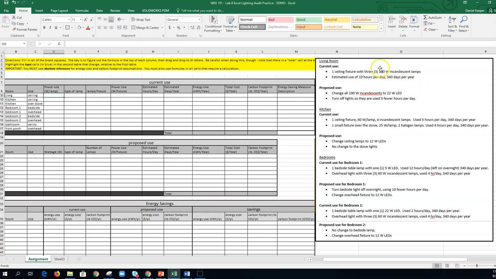All right, so this is a snapshot from the lab. We have a number of different rooms. This is actually not the whole thing; there's more to the lab. But here we have four rooms: living room, kitchen, bedroom one, bedroom two. Then what we have listed is the current lighting use, including the number of lamps, the number of fixtures, the wattage of each lamp, and so forth. And then we make actual proposals for how we can reduce the energy use. So for this part, we're going to focus on the current use, and I'll show you how to enter the data into this spreadsheet.